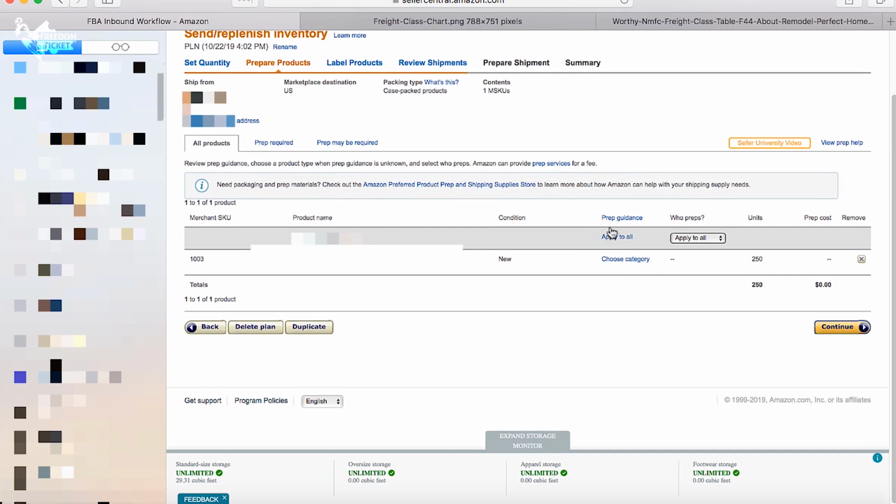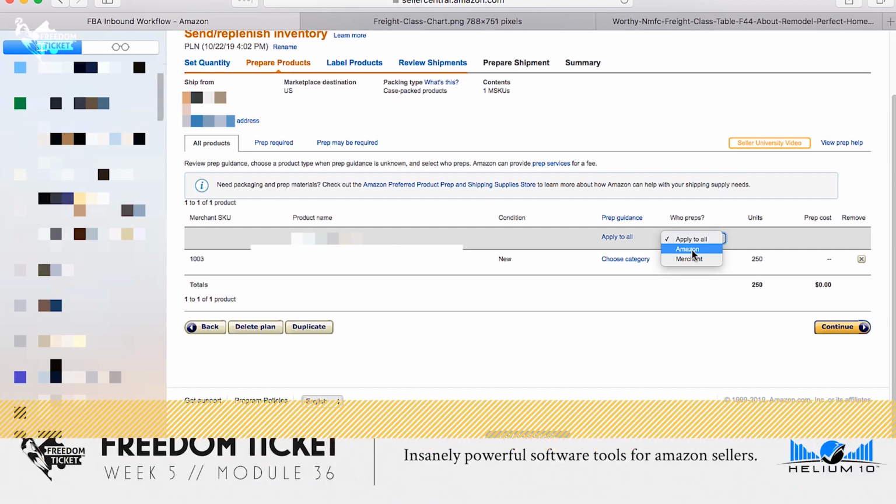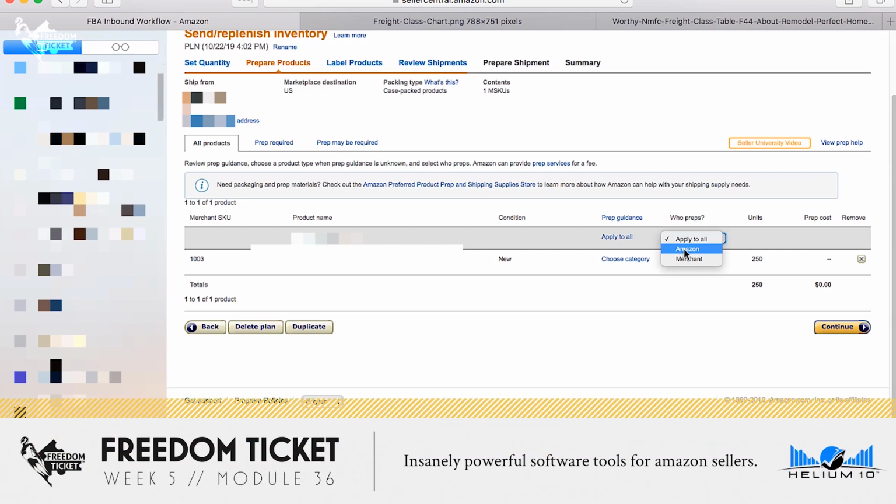Who is doing the prep, this prep guidance right here? Who's actually doing the prep work? You can say Amazon is going to label this stuff, or if you've already got your FNSKU already printed or your UPC already printed on the box or your label, you would put merchant. If you want Amazon to do that for you, they're going to do it, but they're going to charge you a fee per unit. You would say Amazon. So in most cases, if you're doing this right, you're going to say merchant.